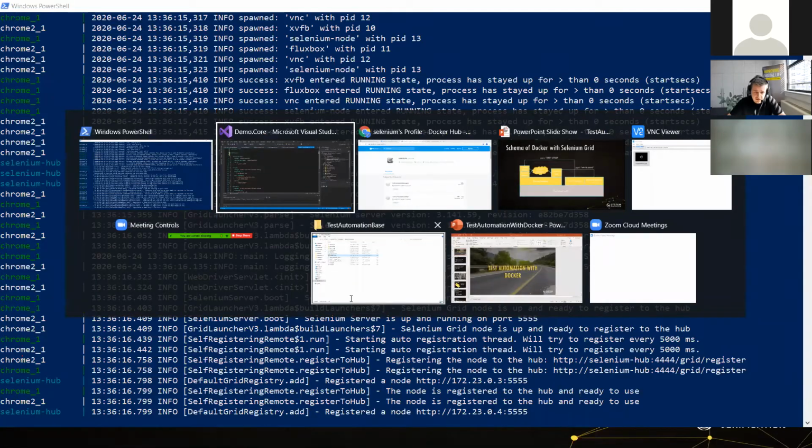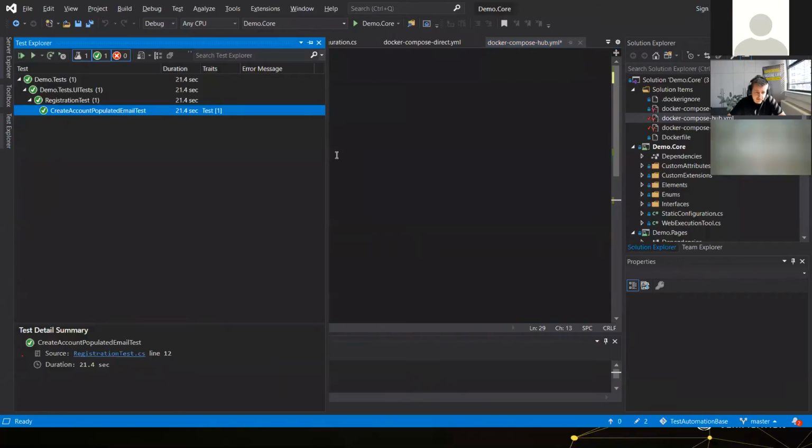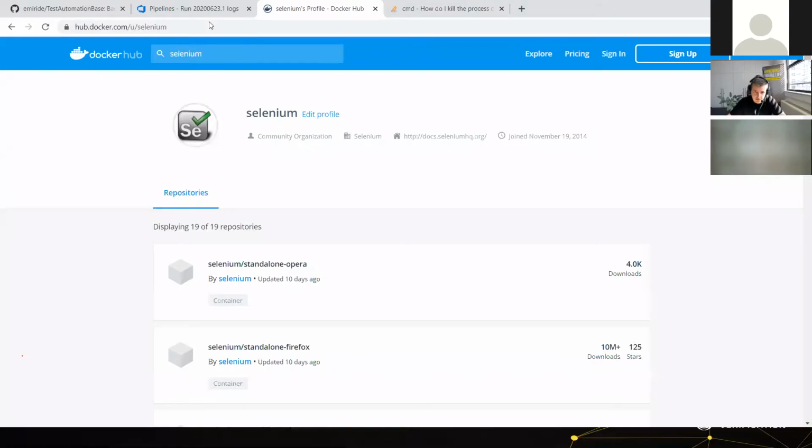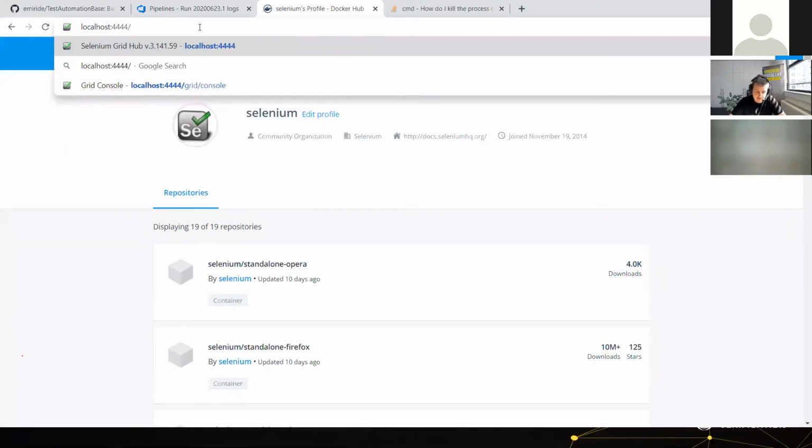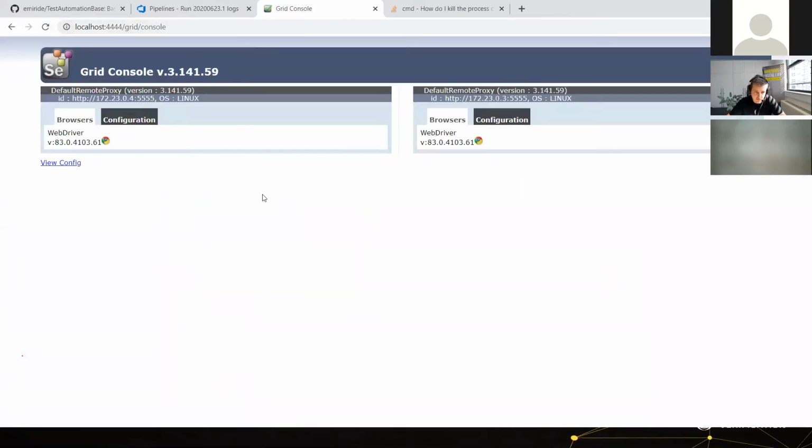And now, if we go back and run the test, first let us check if everything is working correctly. So we can go to localhost 4444/grid/console to see if everything's fine. So we can see that we have Selenium Grid on this port, and we have two different containers connected to it. Each container is capable of running only one test. You can have numerous different configurations for this, but this is a simple one.